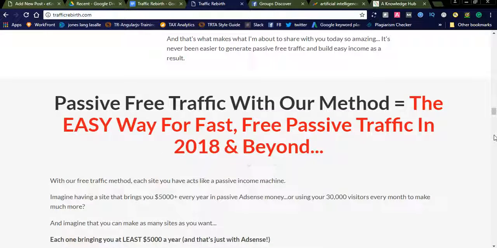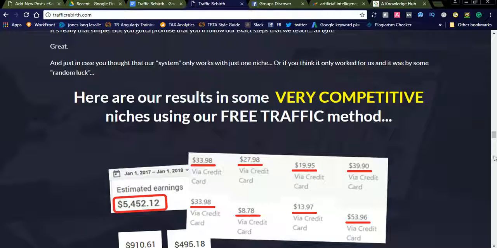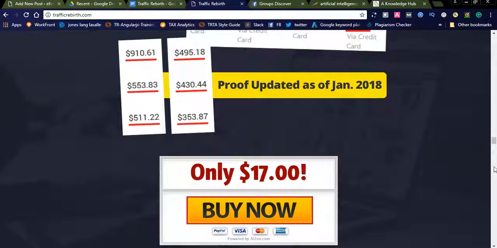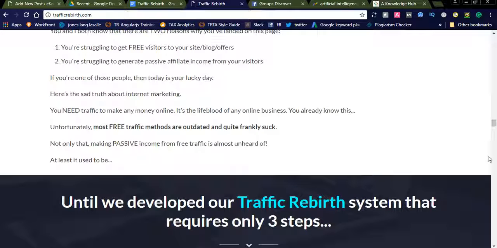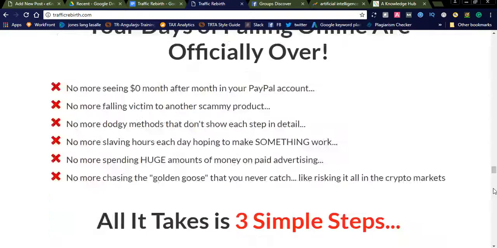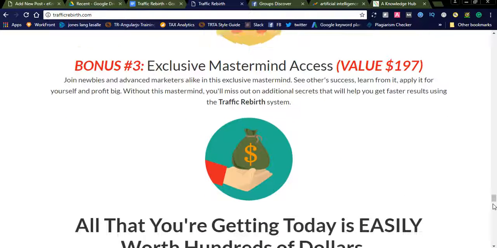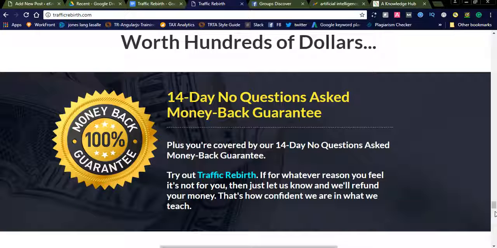You can go to this page and study what they are offering, and you can see the case studies and testimonials available here. You can see that by using this system, they generate traffic every month. You can also increase the traffic every month, and you can generate money using AdSense. This is one of the passive traffic income sources. You can also join this. They are also providing bonuses like master access, all these things available. So simply join this and try to learn some techniques using Traffic Rebirth.